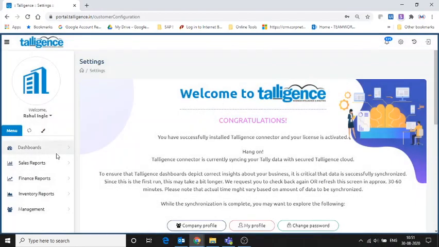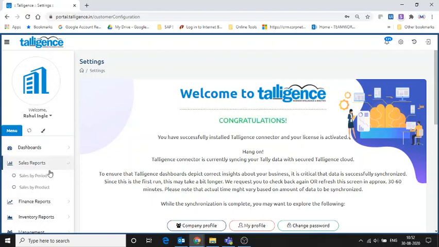Here we go. As I mentioned in the previous video, we will have a menu here. We will have the dashboard key, sales reports key, finance report key, and inventory report. So today we will see the reports one by one.